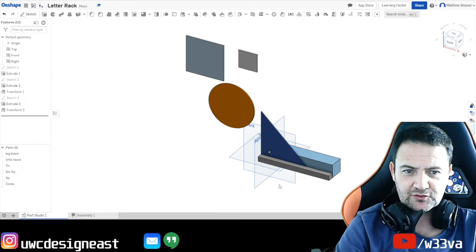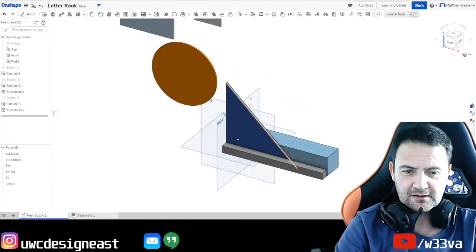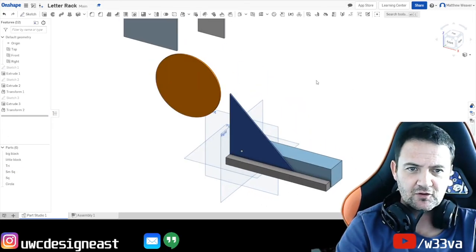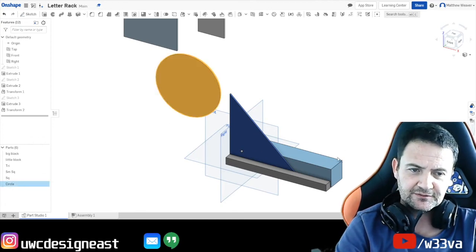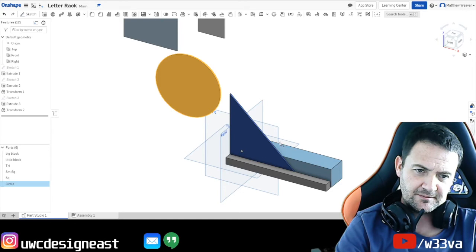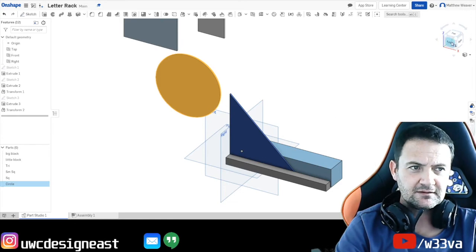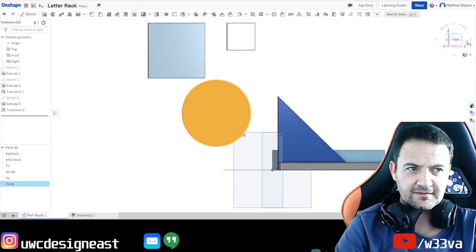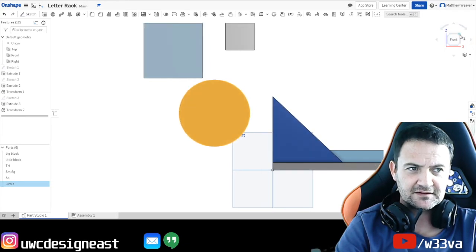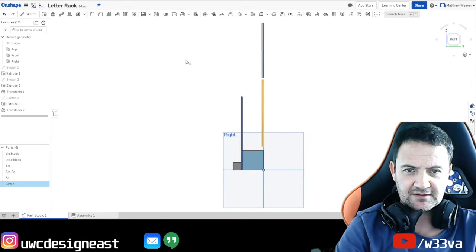So I press OK. Now I know some of you are panicking because the colours are all wrong, but don't you worry, we will change those in a minute. Let's move our circle to the back. And we'll do the back. Let's start with this view first. So this time we're going to start with the right side view.